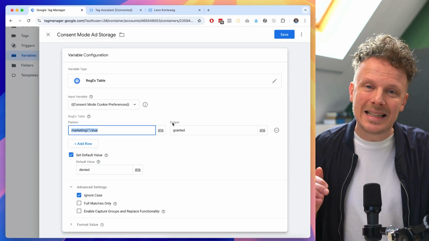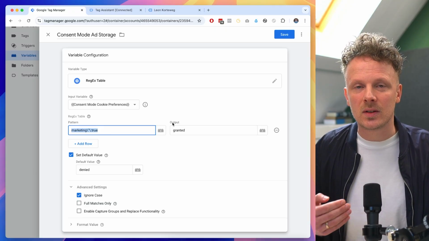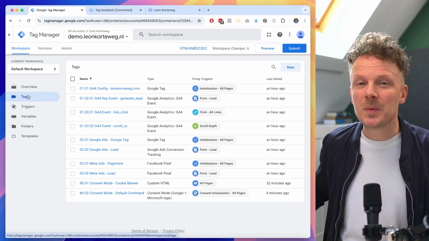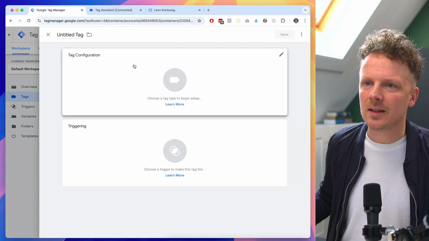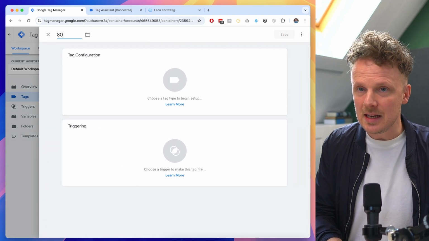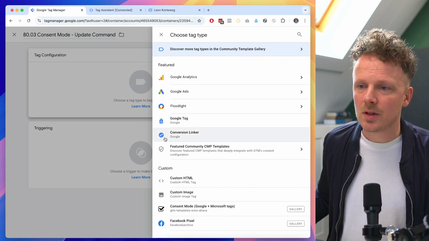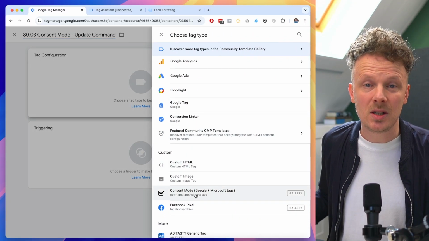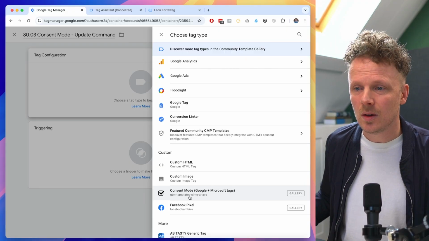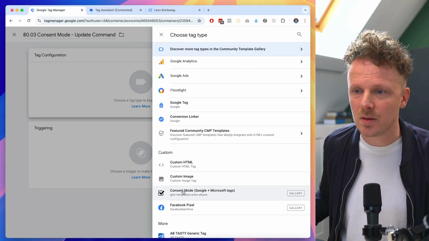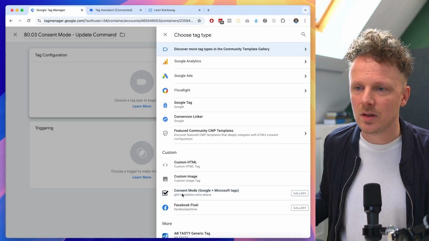Now that we have created these variables, we can go ahead and create our update command. To create our update command, we're going to make a new tag. We're going to call this 8003 consent mode update command. In the tag configuration, we're going to choose the consent mode template by Simon Hava. We don't need to import it again. We already imported it, so it's under custom, and here it is. So we're going to use that.